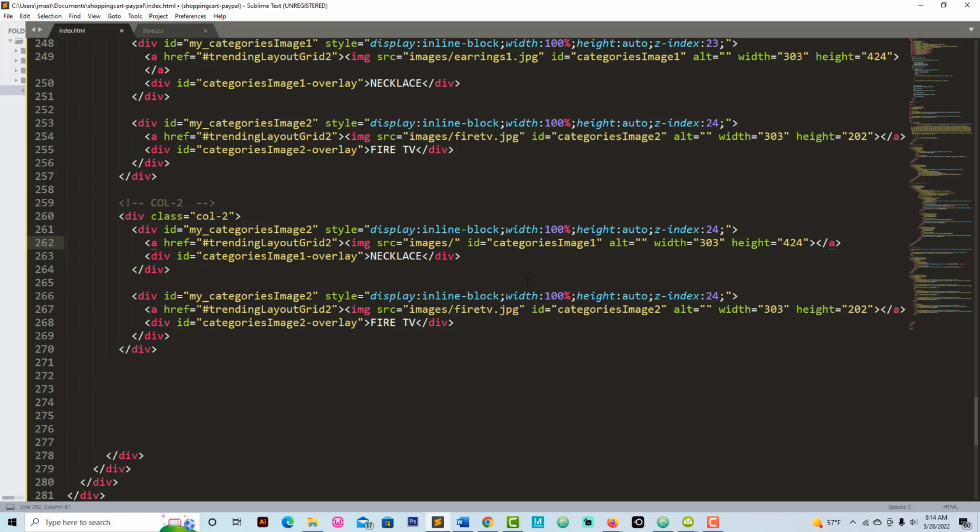This is JPEG. And put here 2. Alt. The width is okay. Also for the height, put 202. And this is okay. Here, put image 2 on this line. Put image 2. And I'm going to change this name. Show them like this.